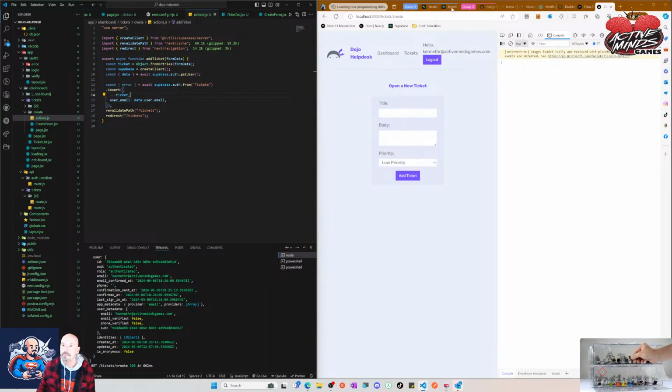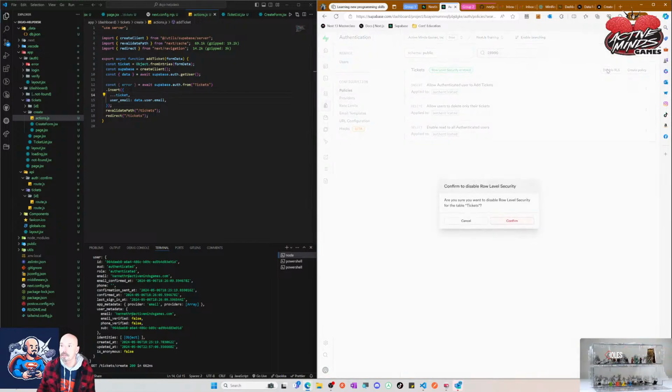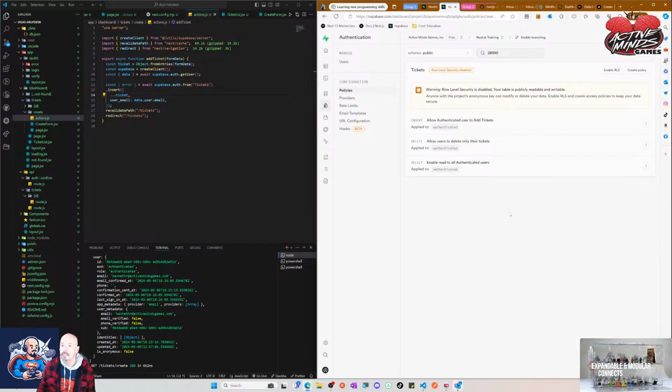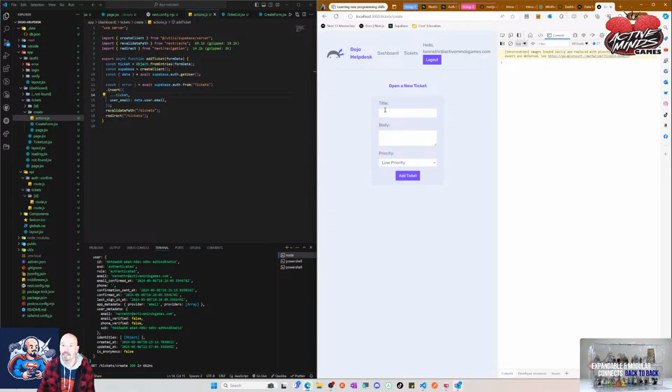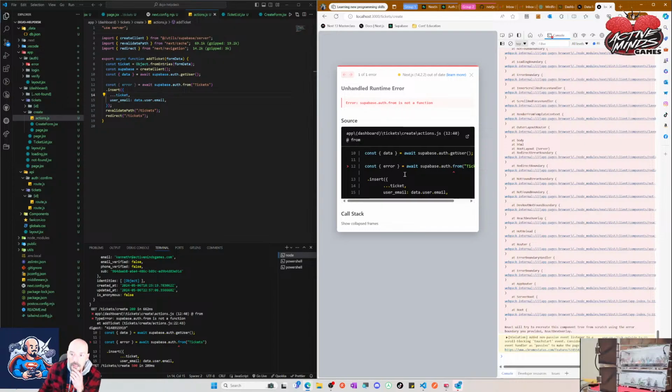All right, so let's go ahead and disable my auth policies for now. Just disable RLS for the moment, and then we will re-enable those shortly, just to see if that's causing my problem. I don't know if it is, but it might. Something about running things in dev can be problematic, so we'll see. Testing, 1, 2, 3. Here we go again. Supabase.auth.from is not a function.